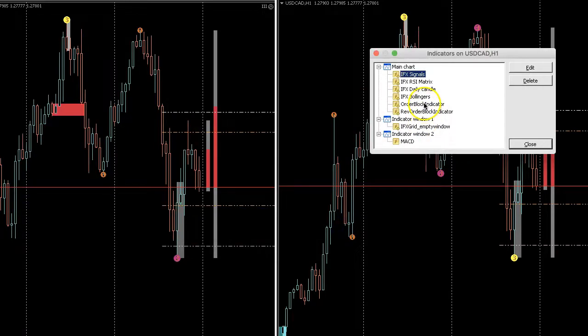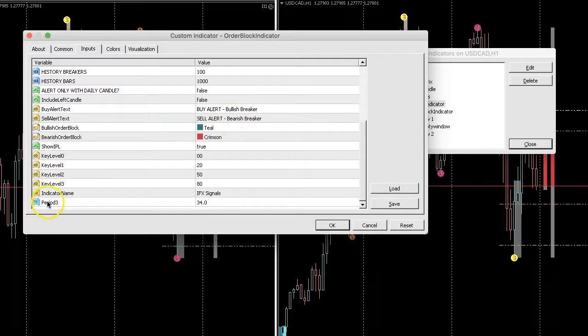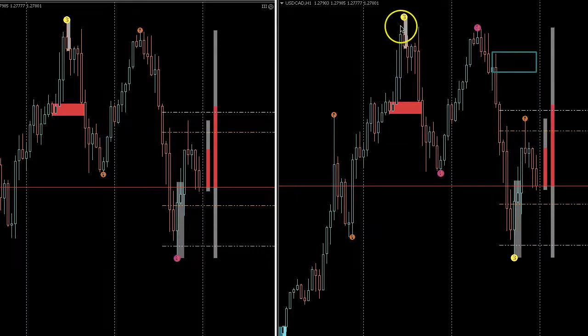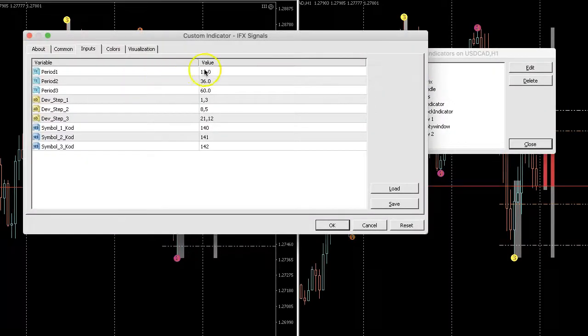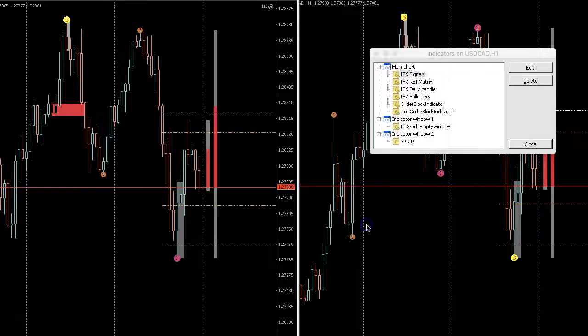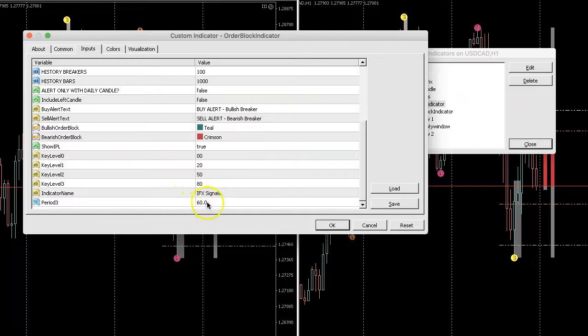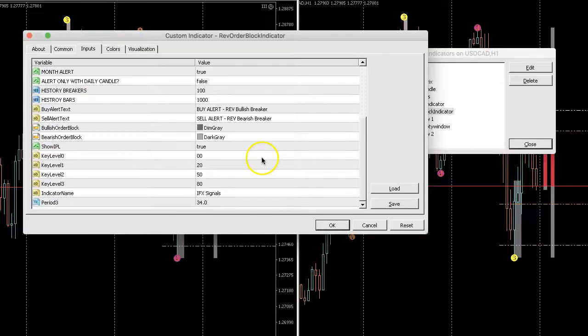And on the order block indicator, all the way at the bottom where it says period 3, because remember the order block is based on period 3, it says 34 on both of them, on the reversal and on the regular order block. So this is the aggressive. For the regular conservative, we're going to have 13, 36, and 60 for period 1, 2, and 3. And on the regular order block, we're going to change a couple things. On the regular order block, we're going to have period 3 at 60. And the reversal order block, we're going to have as 34.